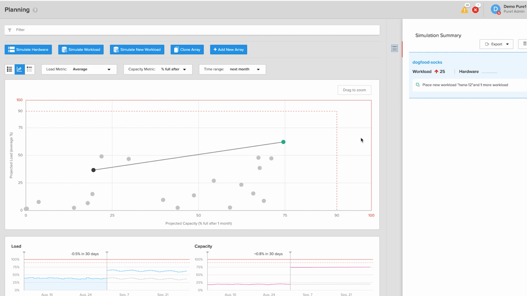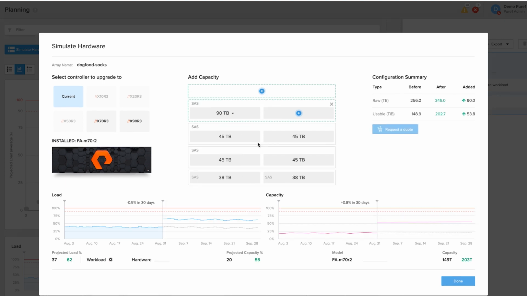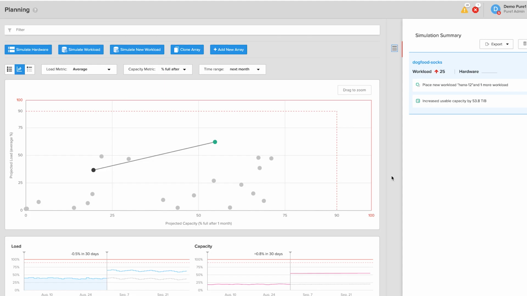As I mentioned before, these simulations work seamlessly with all the other tools that you have in the planner. So in this case, if I want to now buy additional capacity in order to minimize my fullness, I can click on the Simulate Hardware button and add a SAS shelf with 90 terabytes, say, and I can see what the net result of doing this alongside adding the workloads would be. With all these operations, I can now make an informed decision about my workload placement across the fleet and make sure I'm minimizing risk while maximizing utilization.